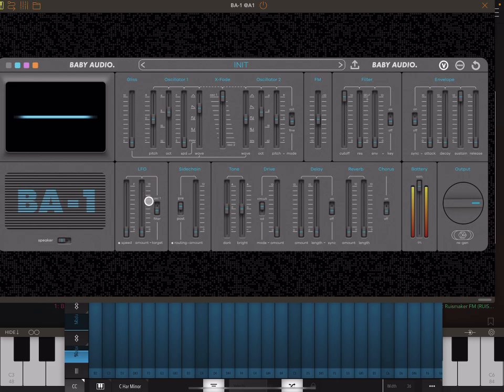Bit disappointed that the LFO only has 2 targets. That could be a lot better. Bit disappointed by just how simple the onboard FX are. I mean, they're really extremely simple.